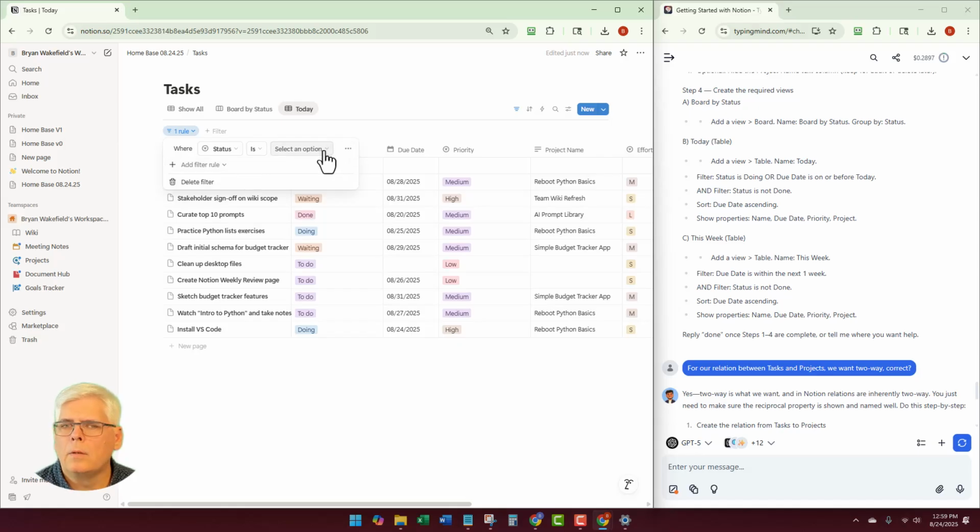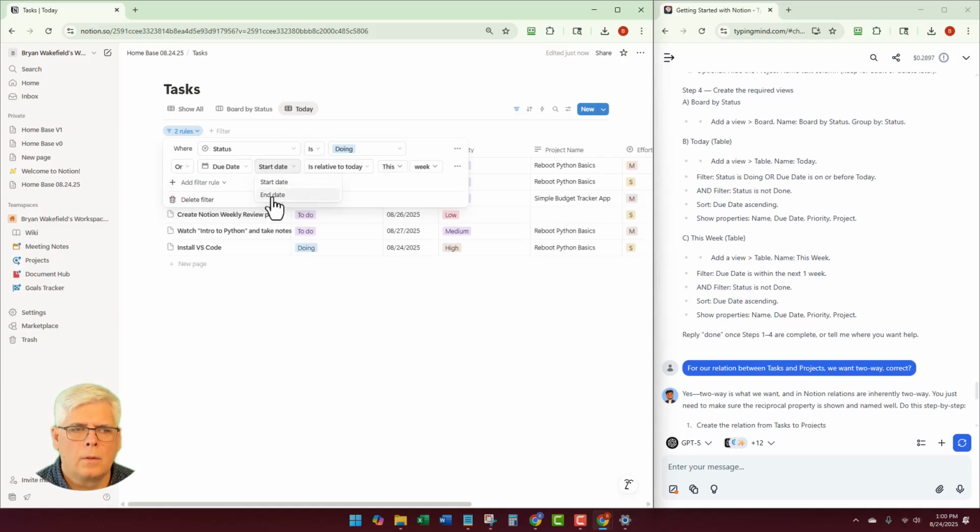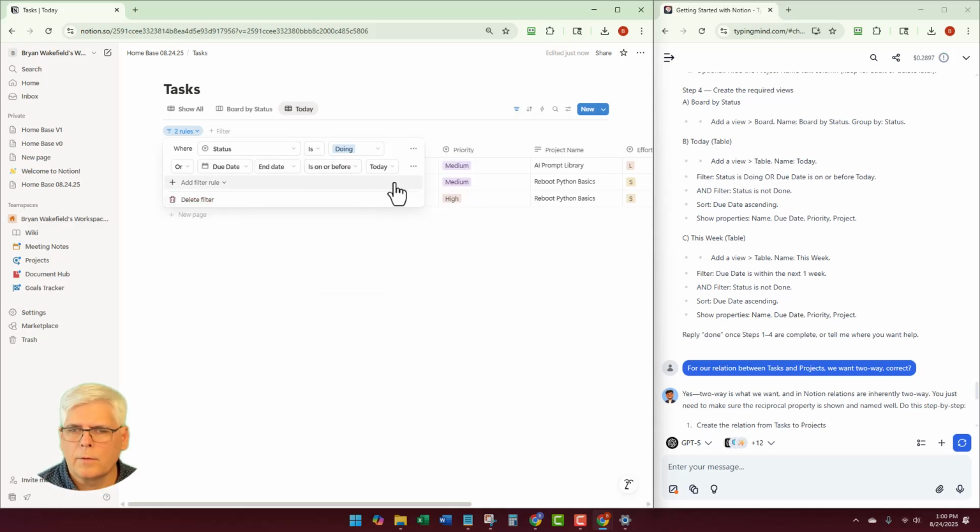Status is doing, okay, add a filter rule, or status, or the due date. That'll be an end date on or before today. Okay. So status is doing or due date is on or before today.